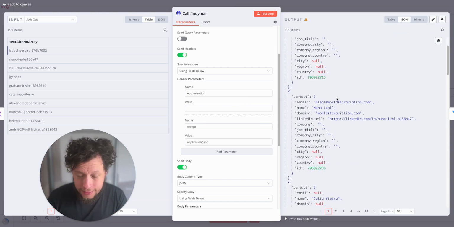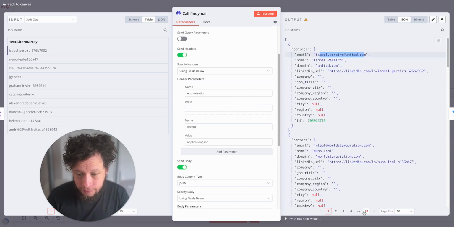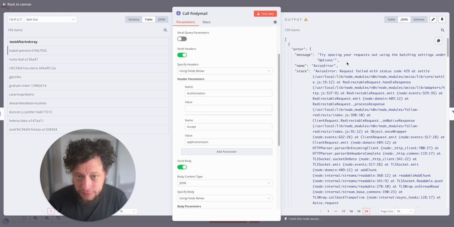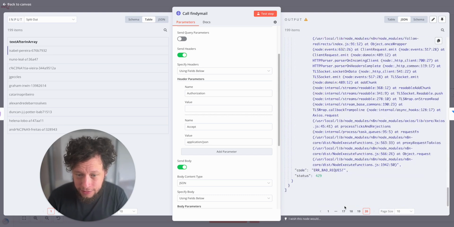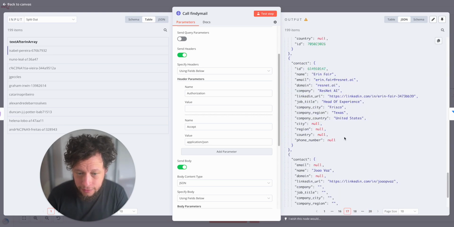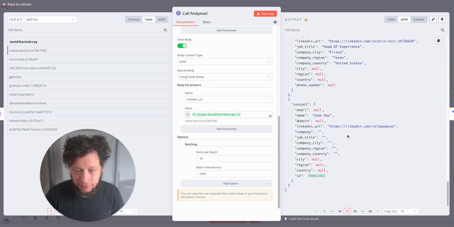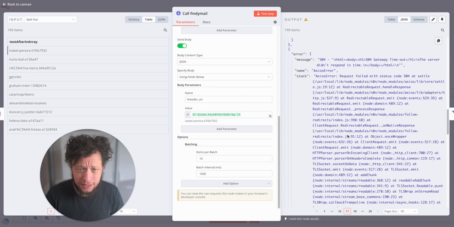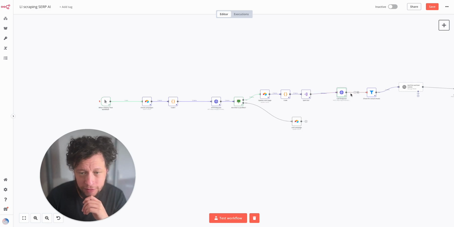So let's test that. It's found an email address for most of the items. And then I've got a request here to say I need to space out the requests using batch. All right, so it's got all the way up to page 17 without any problems. Some problems. What I will do is come back and fix that in a second. But yes, it gets the results.